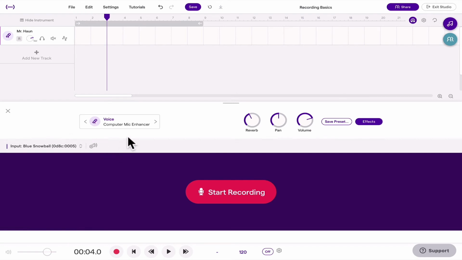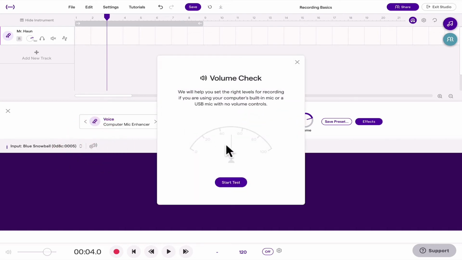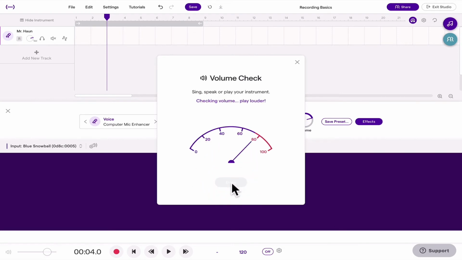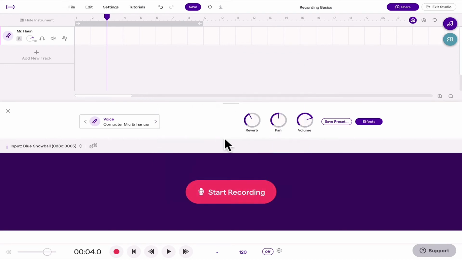And I'm almost ready to go, but I want to be super sure that my volume and my levels are going to be correct. So I can click this little button, which is my volume check. And I can say start test, and I'm just talking normally about how loud I'm going to talk, testing 1, 2, 3, and Soundtrap sets the level. Cool, good to go. And now I'm just going to drag this back, come down here and click record.